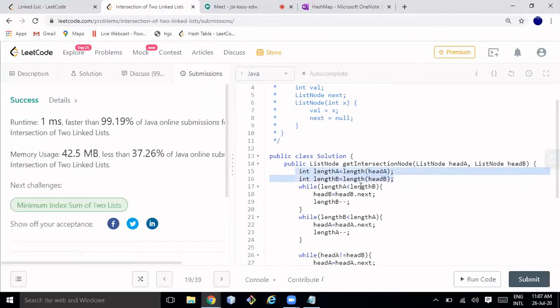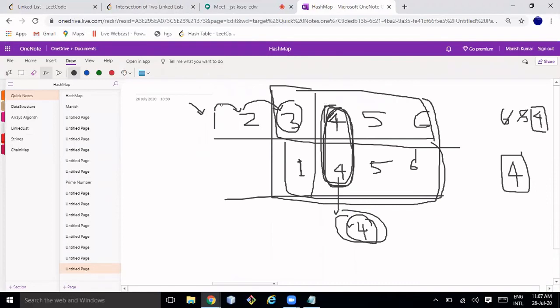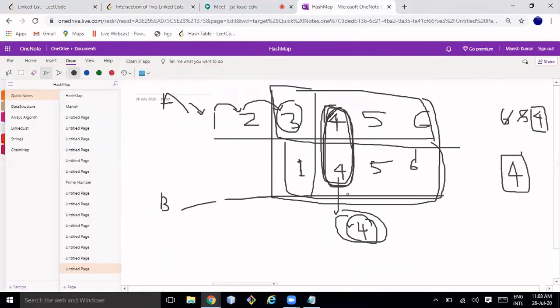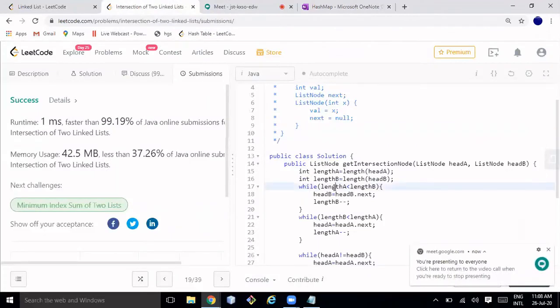Okay. So there are only 2 scenarios: either list A is greater or list B is greater. Suppose this is list A, this is list B. Either of these 2 is greater, right? So again, I'll go here and see if length A is lesser, then I have to hop in list B, right? Suppose length A is 4 and length B is 6. So I have to hop list B till length B becomes 4, okay?